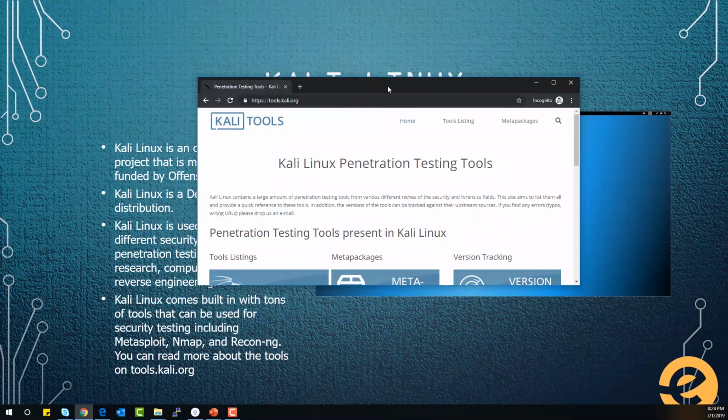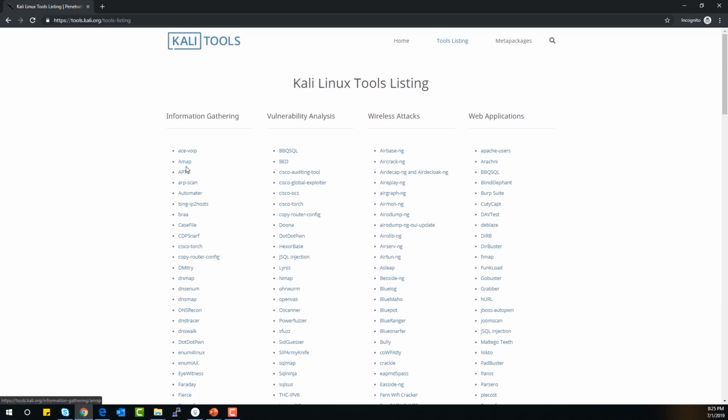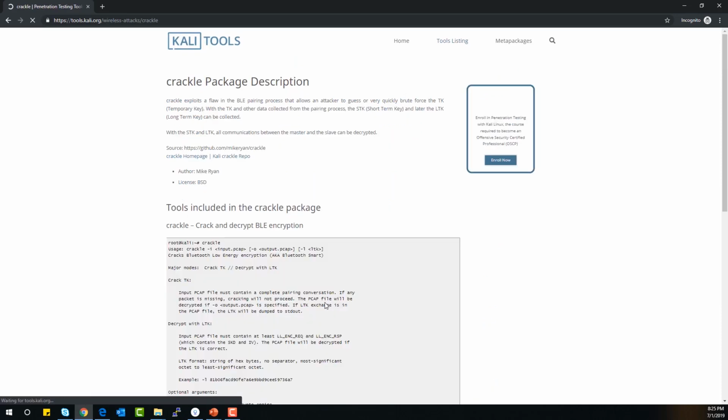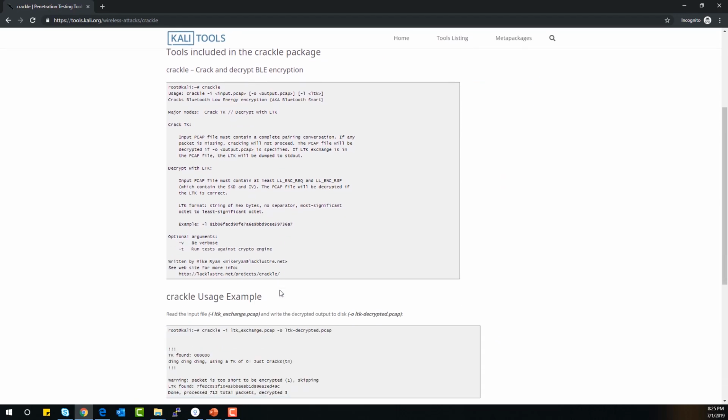Once you get to this website, you can simply click on this tools option. And you can see all of the different tools, and they're broken up into different categories. So information gathering, vulnerability analysis, wireless attacks, etc. And if you were to go ahead and actually click on the name of the tool, you can read a little bit more about it. So this is a really great resource if you are planning to do a lot of work with Kali, because you can learn about all the different tools. So keep that in mind, tools.kali.org.